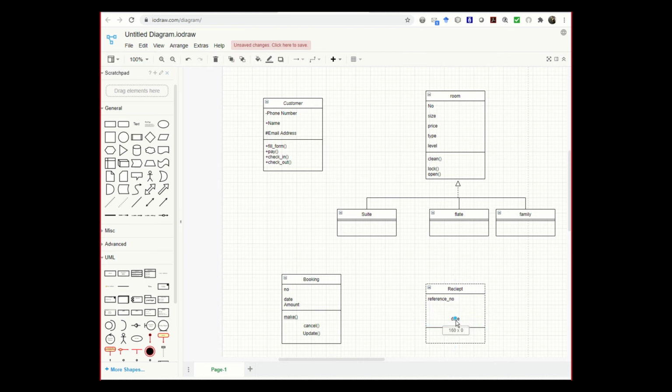Okay, let's make it smaller. What are the functions that can be added to the receipt? You can say, for example, print receipt. Okay, you can have another one. Let's double click here so we can add another one. We can have as well, for example, send or email receipt, or whatever you want.